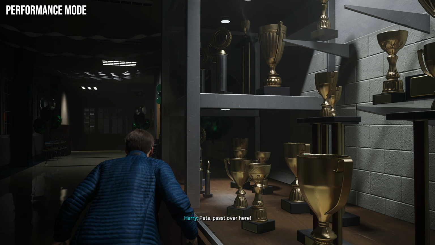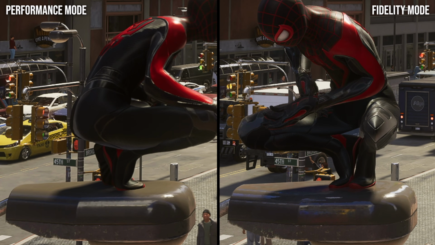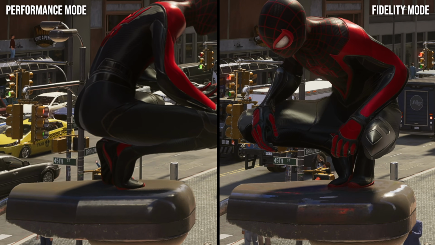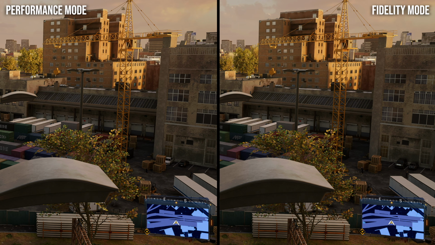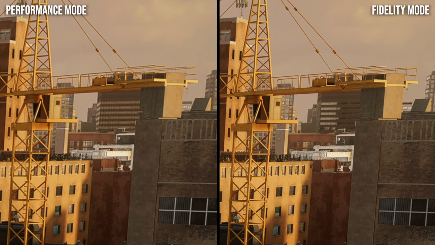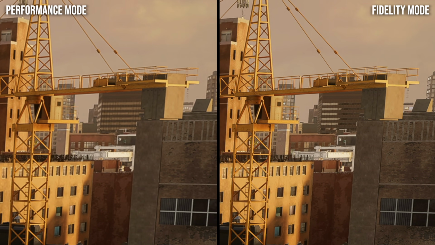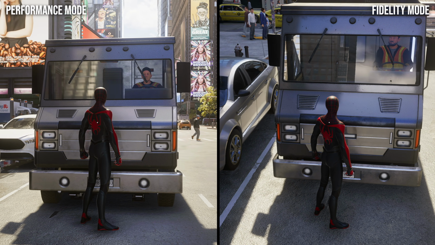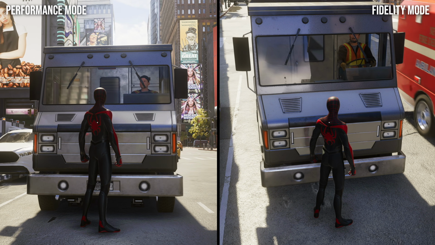The performance mode predictably lacks these reflections completely. Likewise for the top of the lamppost here, and for a variety of other metallic surfaces throughout the game. I also noticed that the performance mode eschews RT reflections on very distant surfaces, like these buildings here, though this is particularly hard to notice outside of a head-to-head. Perhaps the most obvious cutback in gameplay is the lack of transparency reflections on car windows.